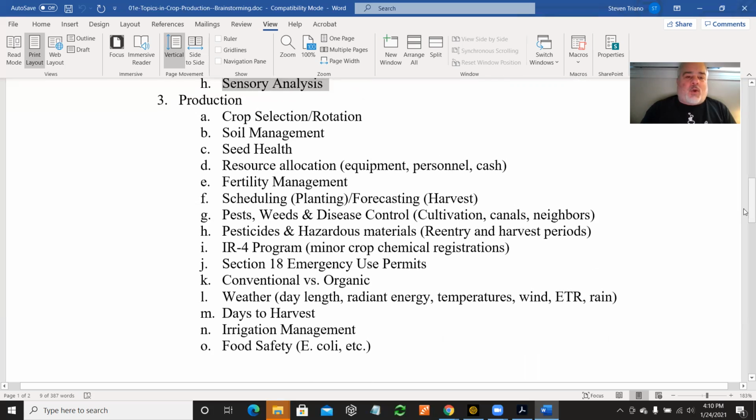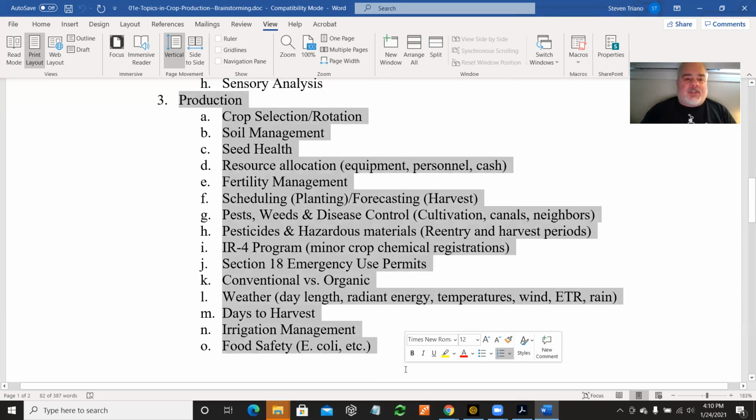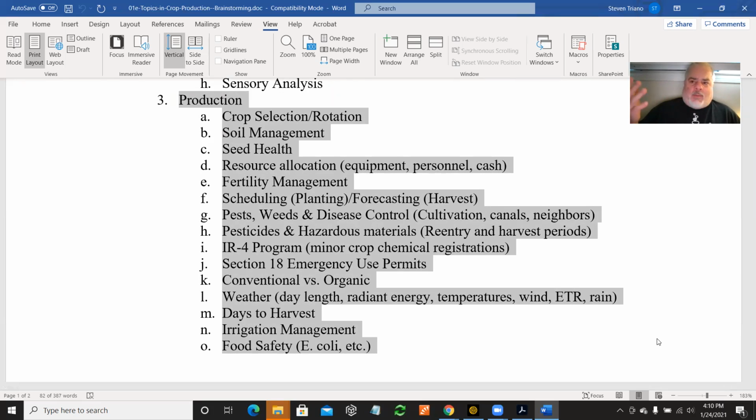And then production, what most people think of when they think about this class. Crop selection, grow the right thing or things, because you don't just say, oh, I'm in Salinas Valley, I'm going to grow lettuce, and then I'm going to grow lettuce, then I'm going to grow lettuce. It doesn't work that way. You're going to end up with disease and things are going to crash. You need to rotate your crops, and you rotate to keep disease from building up in your fields. You need to manage your soils. You need to make sure your seed is properly tested for seed health.